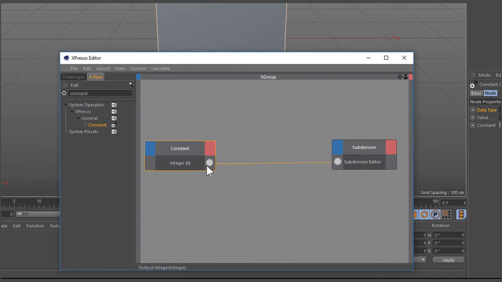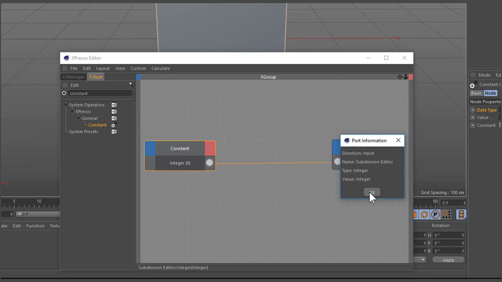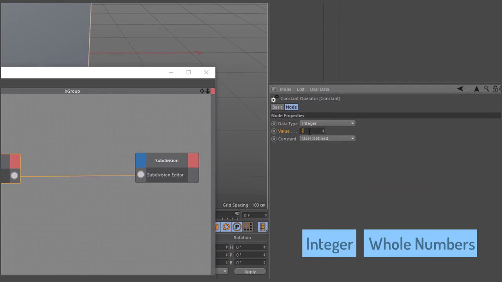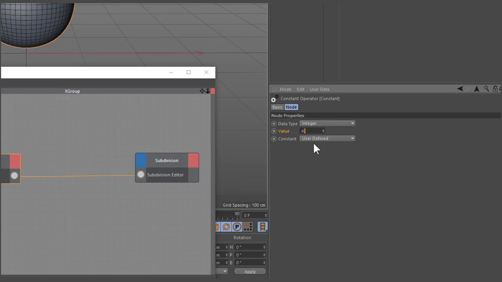To display port's data type, hover the mouse pointer over the port, and Cinema 4D will provide information about the data type. Alternatively, you can see more information about the port from its context menu. The integer data type supports whole numbers that can be negative, 0, or positive. Numbers after a decimal point will be ignored. This can lead to inaccurate results if fractions are involved.